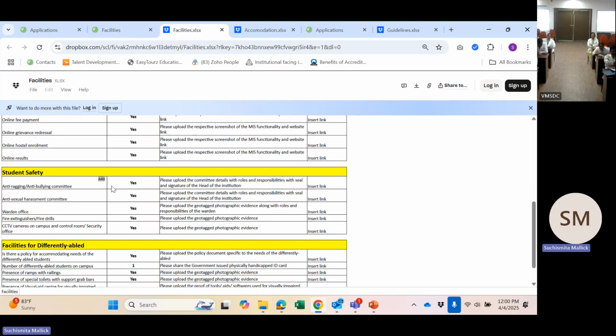So student safety, here we'll be checking for the anti-ragging or anti-bullying committee, and anti-sexual harassment committee. So you need to share the committee details. And coming to warden office, fire extinguisher or fire drill, CCTV cameras on campus or control room or security office, for all these, you need to share the geotag photographic evidence.